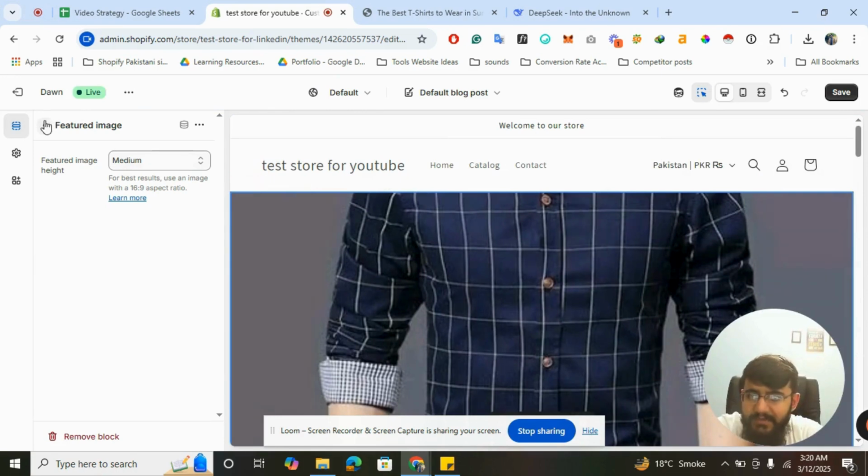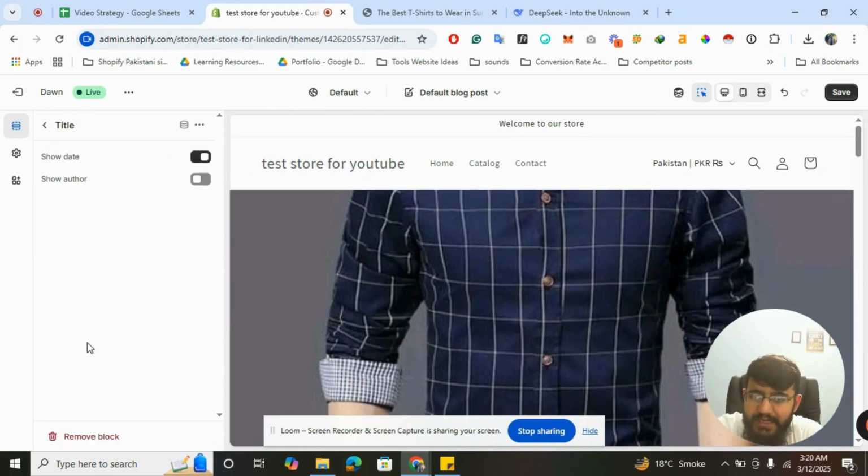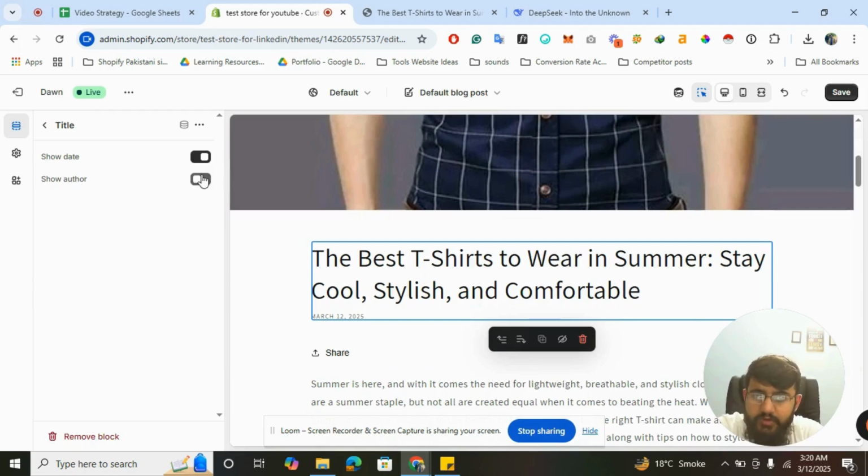Then we can also adjust the title. If you want to show the author, you can show the author.